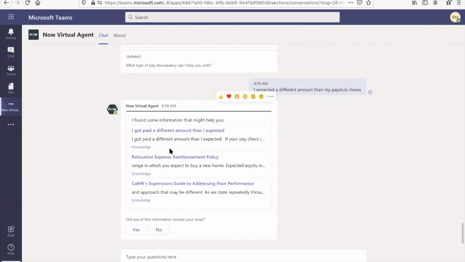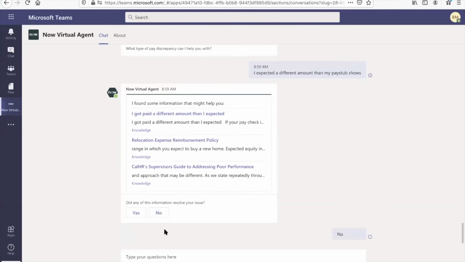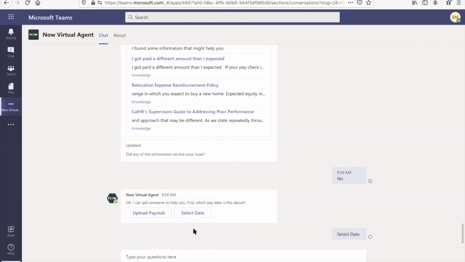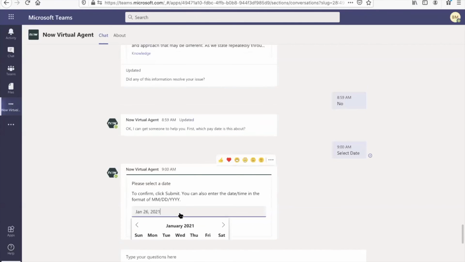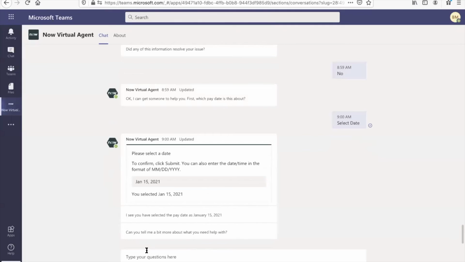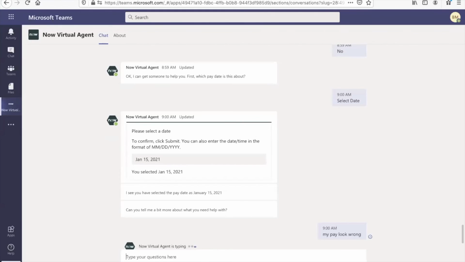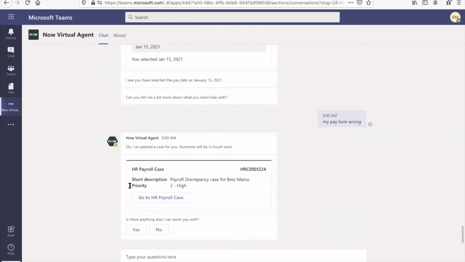I can say no, I can peruse different knowledge articles, but if I actually want a result here, I can either copy paste my pay stub or select the date of the pay stub in question. So I can say January 15th, maybe I didn't receive enough overtime. I can say my pay looks wrong. We're going to assume she was underpaid; usually people don't contact or make a request if they're overpaid. So you can see Bess has a payroll case.